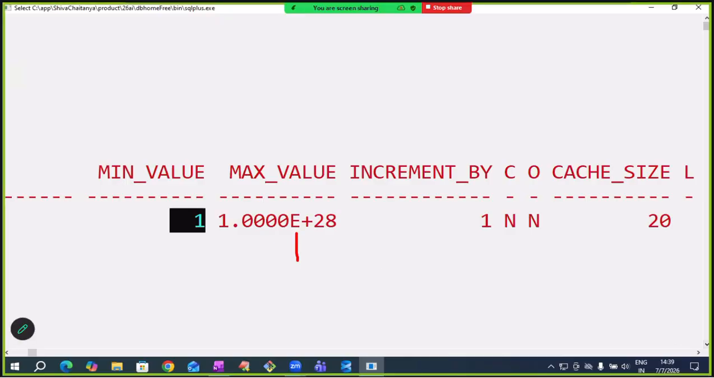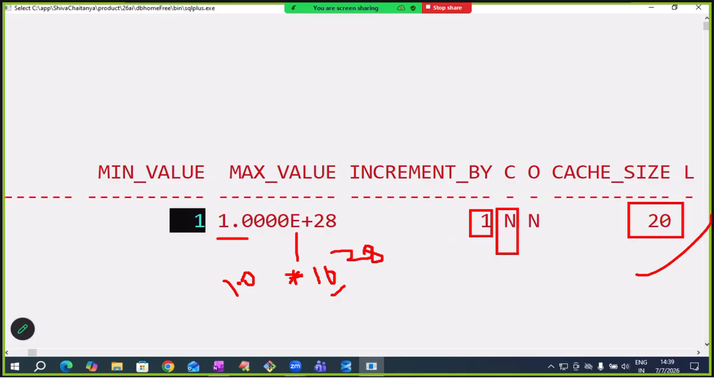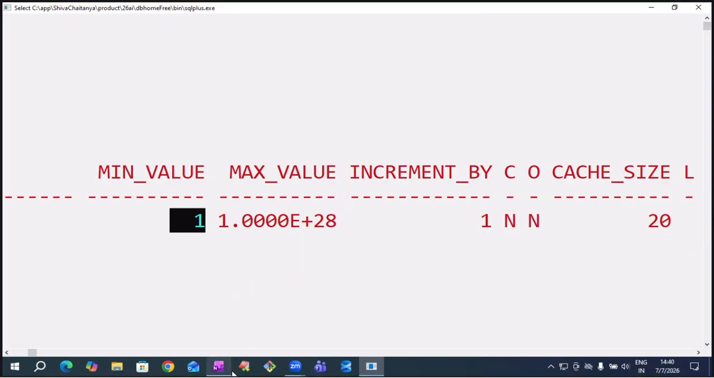Maximum value. E means, understand, like into 10 power. So 1.0 into 10 power 28. One point zero into 10 power 28 means 10 power 28. That is the maximum value. Increment by value 1. Default cycle, no cycle. Default cache size is 20. So these are the default values.